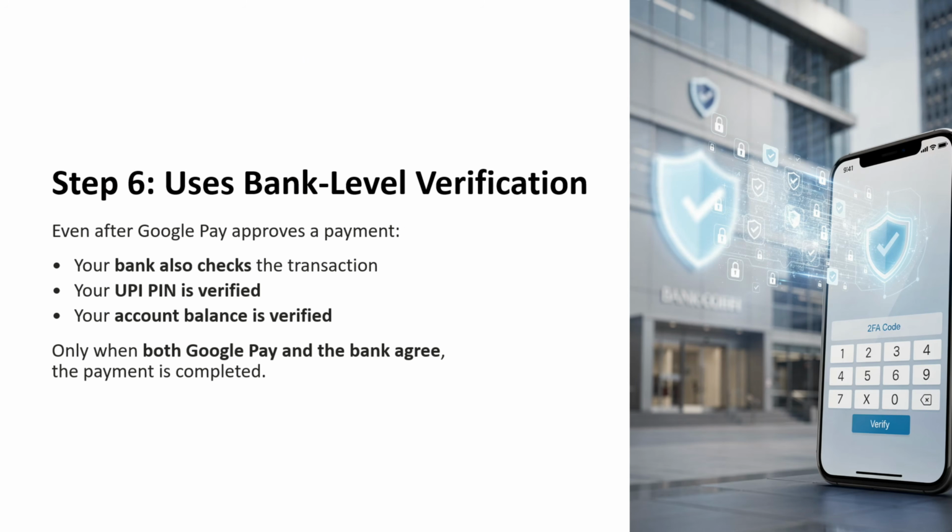Step 6 is bank level verification. Even after Google Pay approves a payment, your bank also checks the transaction. Your UPI PIN is verified. Your account balance is verified. Only when both Google Pay and the bank agree, the payment is completed.